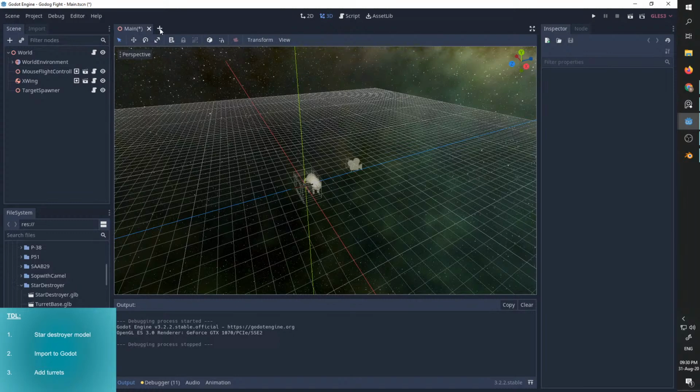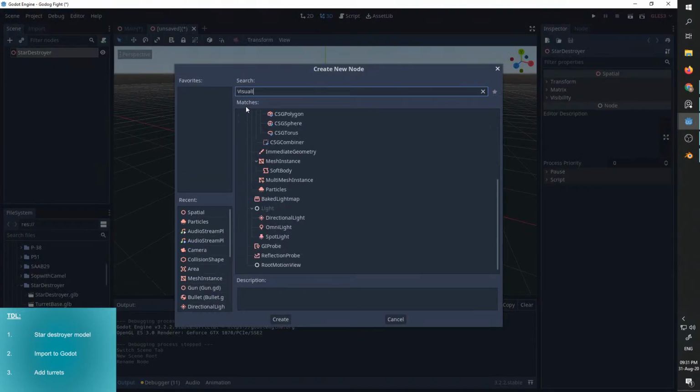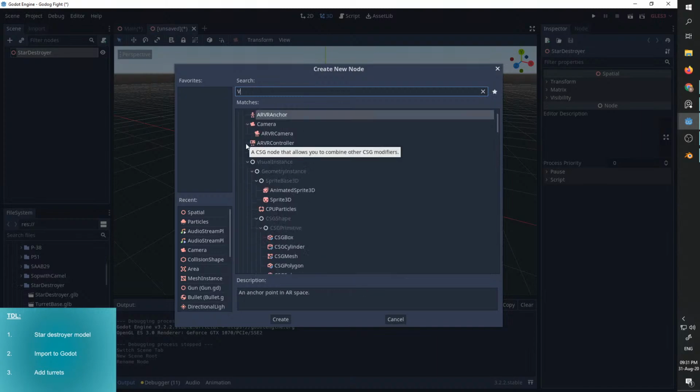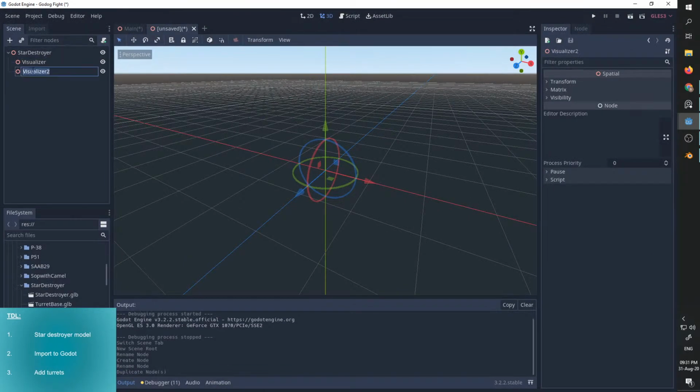So let's create a new 3D scene. I'm going to call it Star Destroyer, and I'm pretty sure I'm not writing destroyer right. So sorry about that to all the native English speakers here for my grammatical errors, if I have them. And let's add a visualizer. So it's going to be a spatial node, and we're going to call it visualizer. We are going to have another one for the turrets.